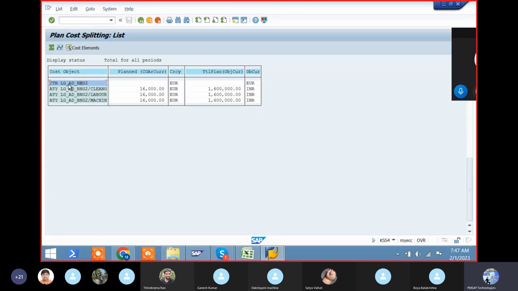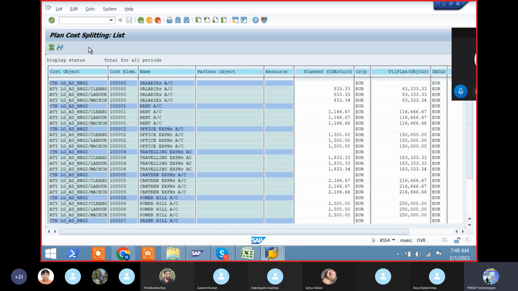Keep the cursor on cost center BNG2. Click on the cost element button.